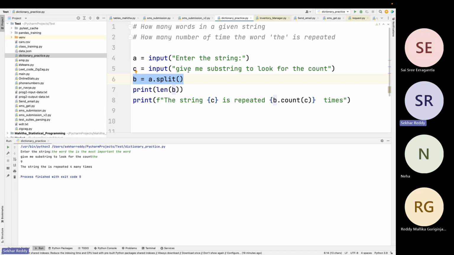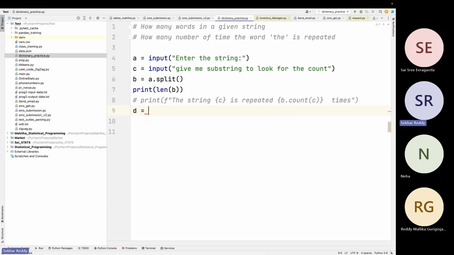Now if I ask, don't use the count method, and then you have to tell me how many number of times the word "the" is repeated. Okay, that is where dictionary comes into the picture. So now what I'm doing, I will create a temporary dictionary, D is equal to an empty dictionary.